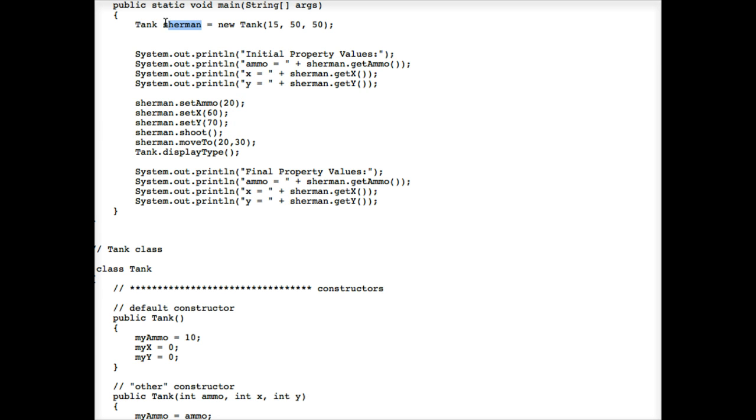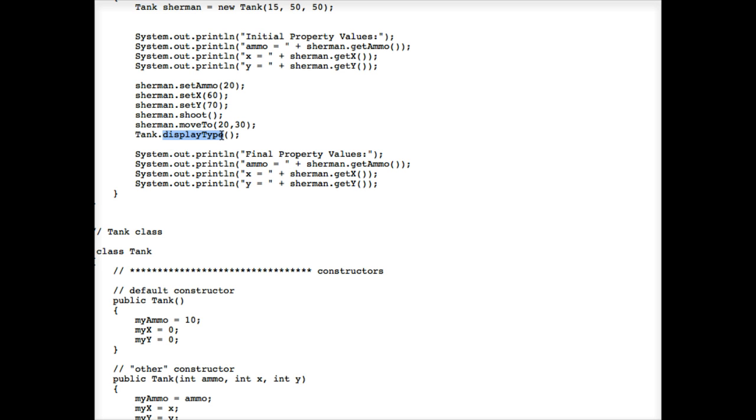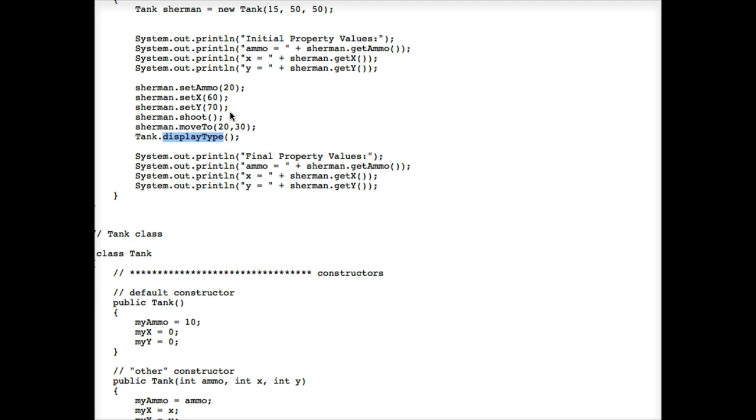You see, an object variable named Sherman here is sometimes called an instance. And you can have as many instances of a class as you want. In other words, you can have as many variables that have the data type Tank as you'd like. In this demo program, we only have one object variable to keep things simple. But eventually, of course, we'll have lots of tanks. And they all would have different names, but they would all have the data type Tank. So this displayType method is an example of a static method. It doesn't apply to just one tank. It applies to, you could say, the whole batch of tanks that exist at one time in a client program.